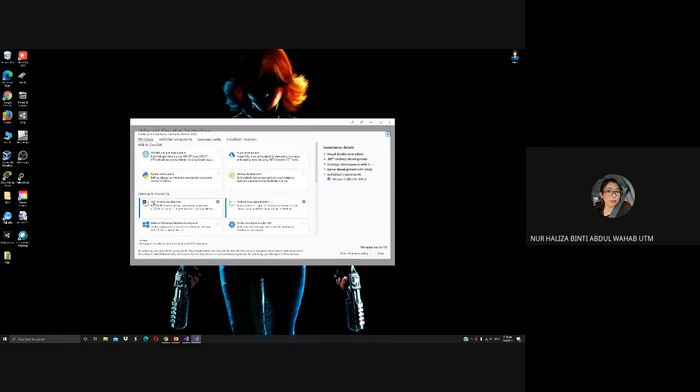You need to have this .NET desktop development. This should be ticked. Okay, this one you need to install. If let's say it is untick, what you need to do is you just tick it, and then it will require you how many space for you to install. You just click install it.